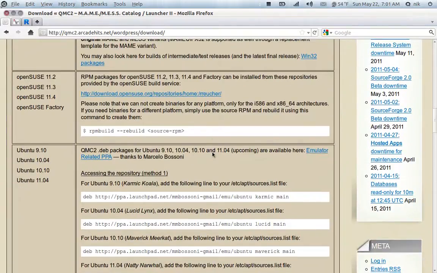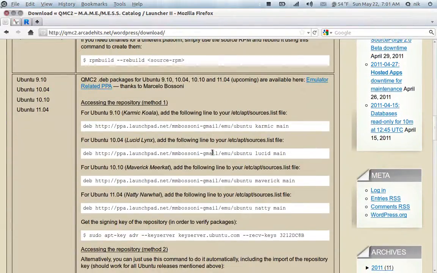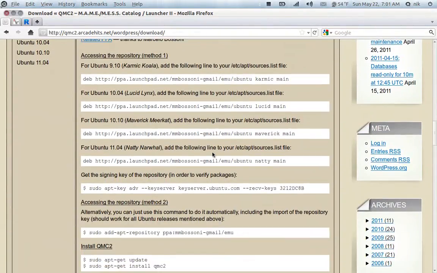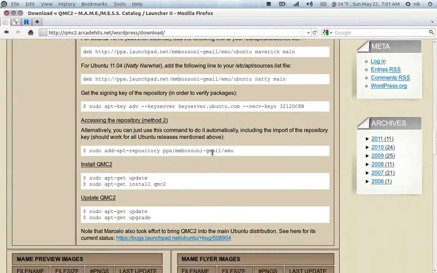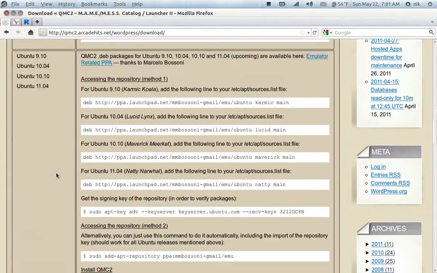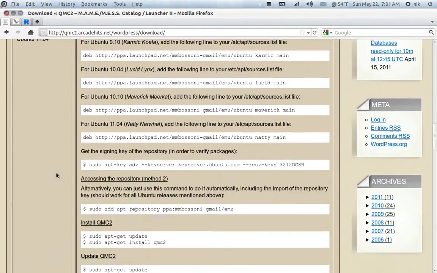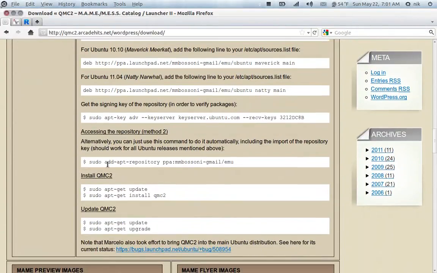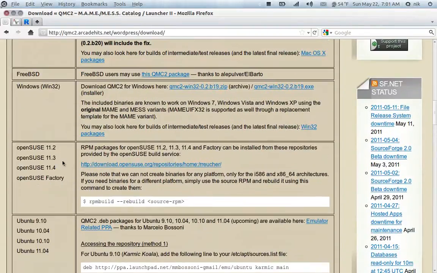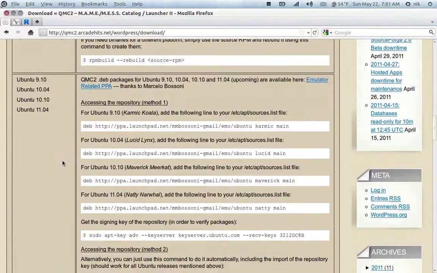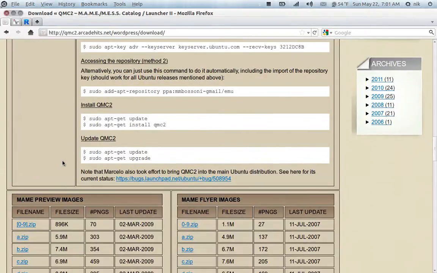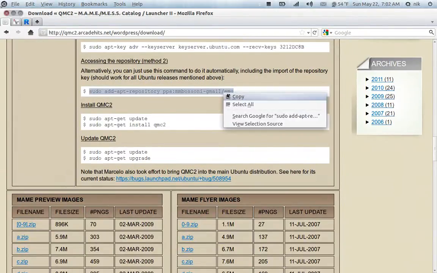MAME is cross-platform, and not only that, it's really a command line tool or application. And what these little things are is basically a front end, a graphical front end for you to use MAME. So, anyways, I'm gonna go ahead and install it here. I think this is the line right here. Yeah, here it is. So down here, I'm gonna grab this and copy it.